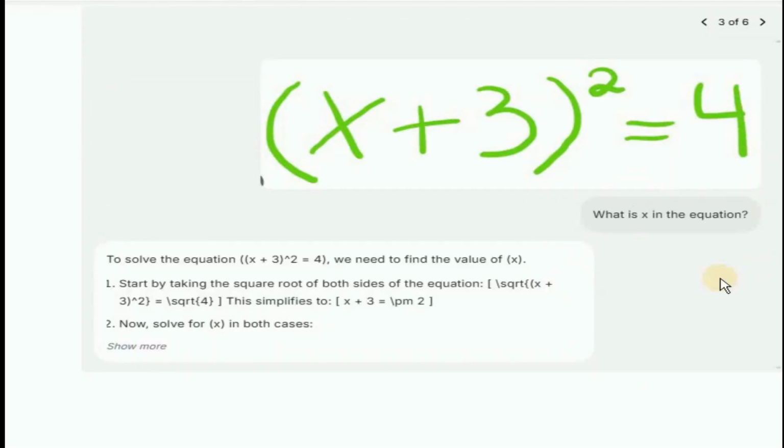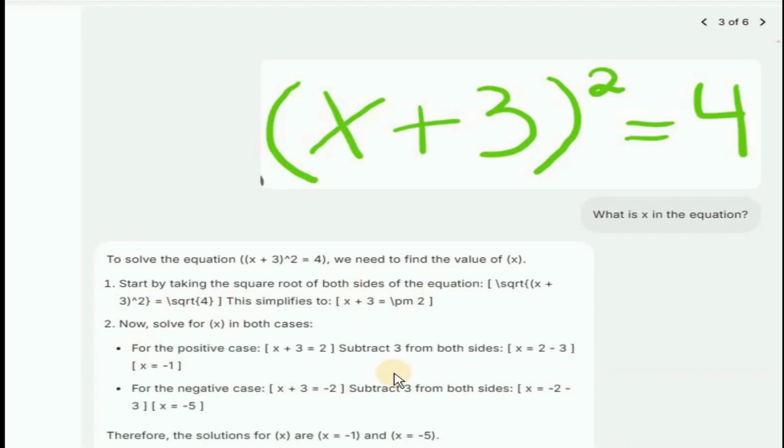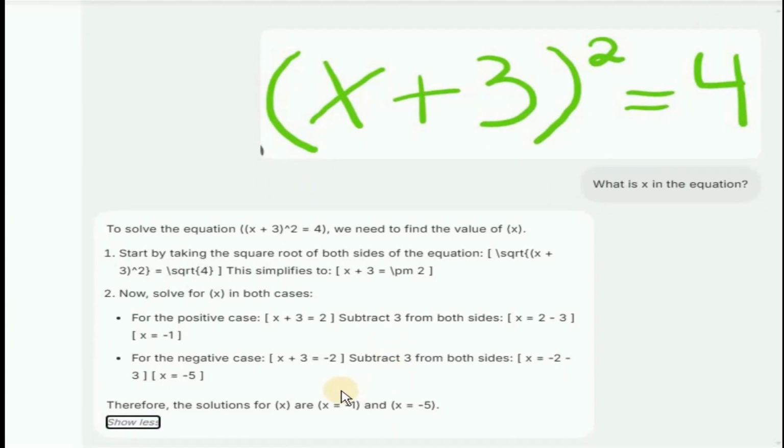Then we have another example showing its visual understanding capabilities. So if you upload this particular image and then ask it to solve for the value of x, it actually does this. Here it says that to solve the equation, we need to find the value of x. So it starts by taking the square root on both sides of the equation. It simplifies it, and then solving for x in both cases, it provides us the answer that x equals -1 and x equals -5.